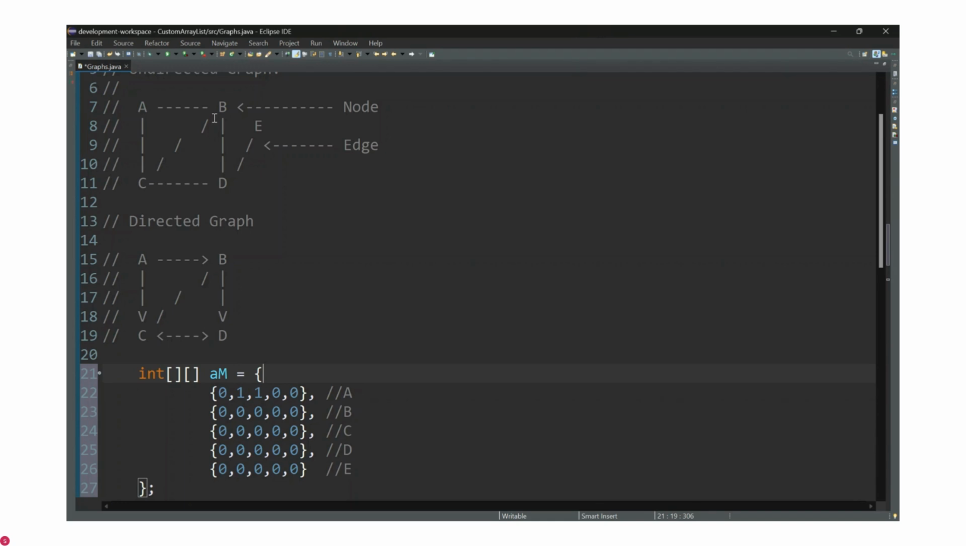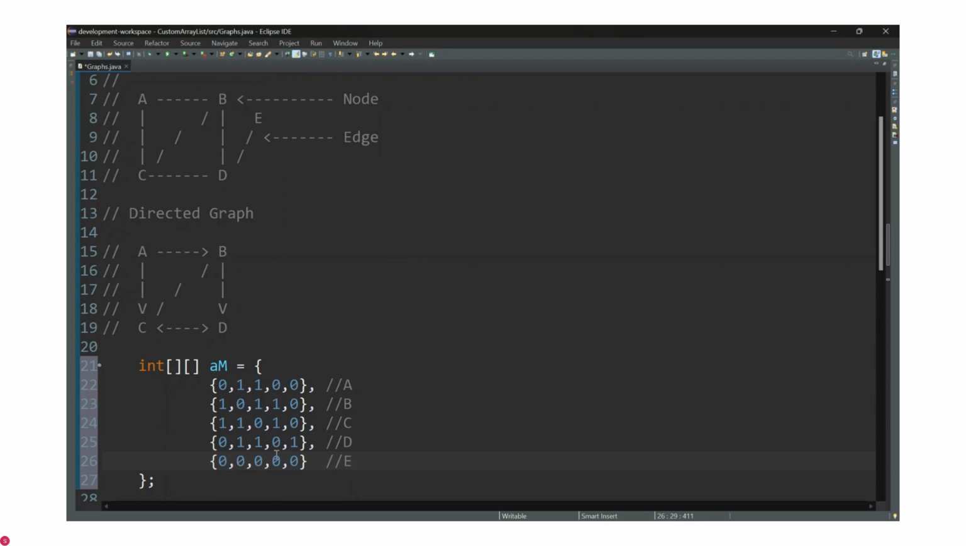Next we go to B. B is adjacent to A, C, and D. Similarly, C is adjacent to A, B, and D. D is adjacent to B, C, and E. And E is only adjacent to D. This is the adjacency matrix for the undirected graph. Similarly, we can do so for the directed graph.